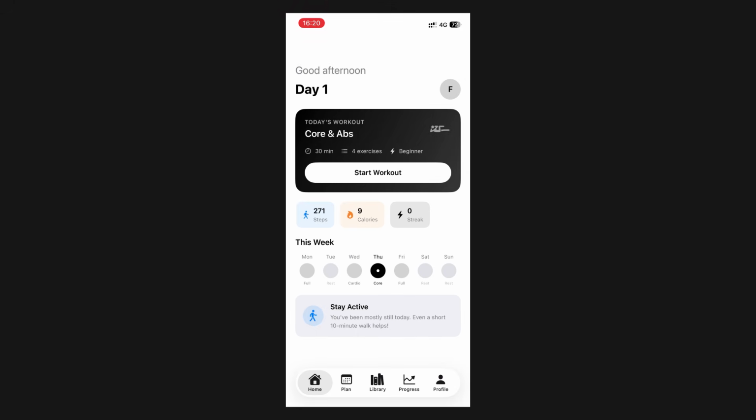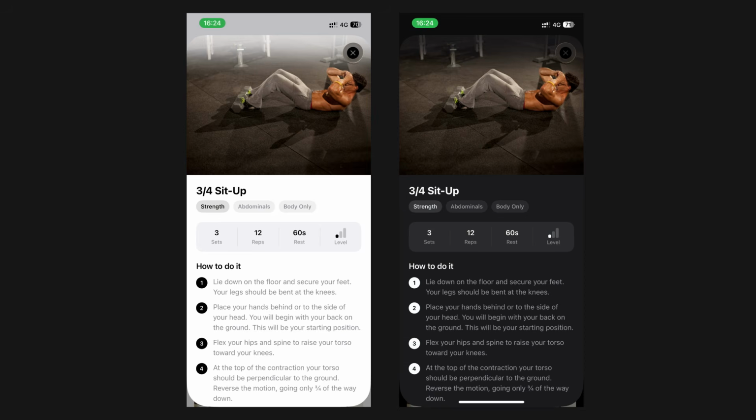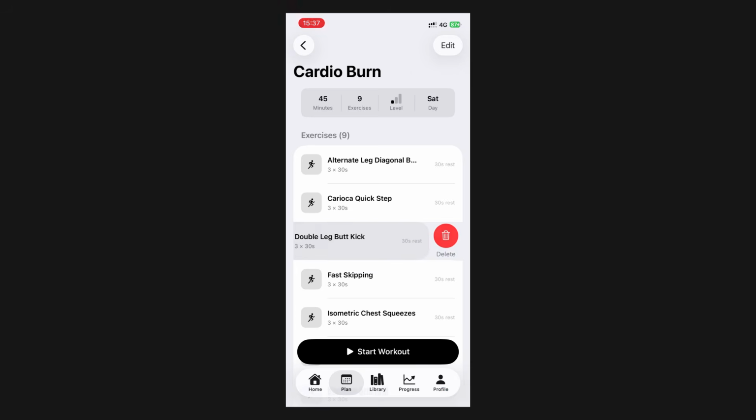And the last thing was more of a UI detail in dark mode. When I try to delete an exercise, both the circle and the trash icon appear white, so I asked the AI to fix that and use the same DL and LD color theme we used earlier. I also noticed a similar issue in the exercise library where the X mark appears black in dark mode and white in light mode, so I asked it to make those colors consistent with the theme as well.